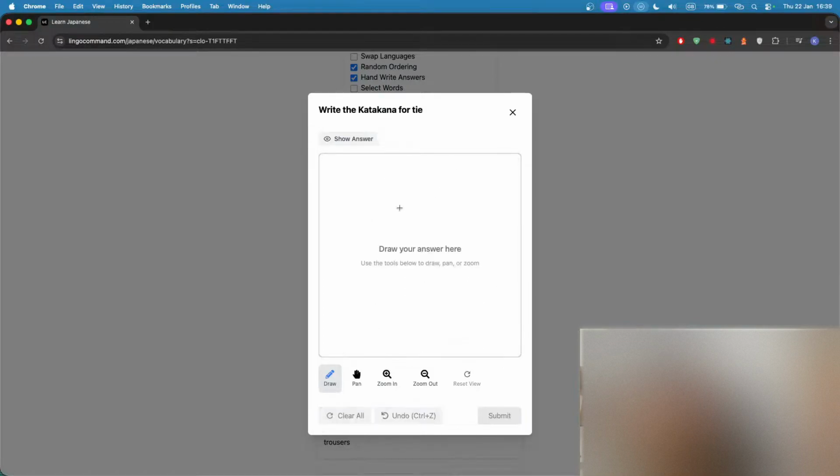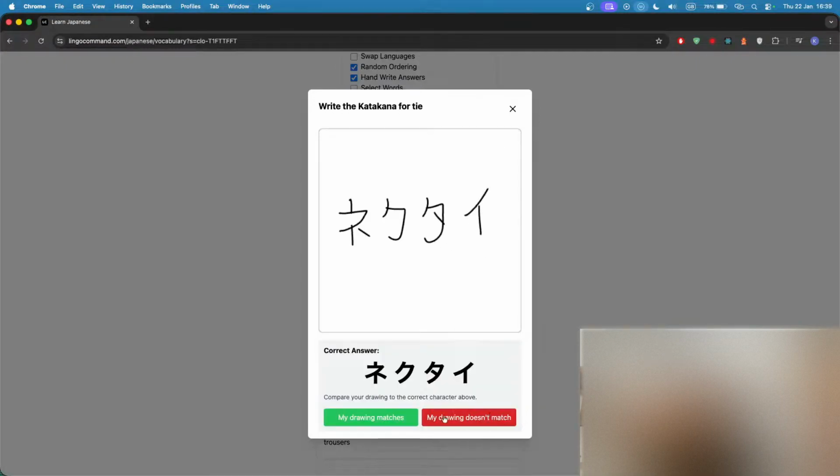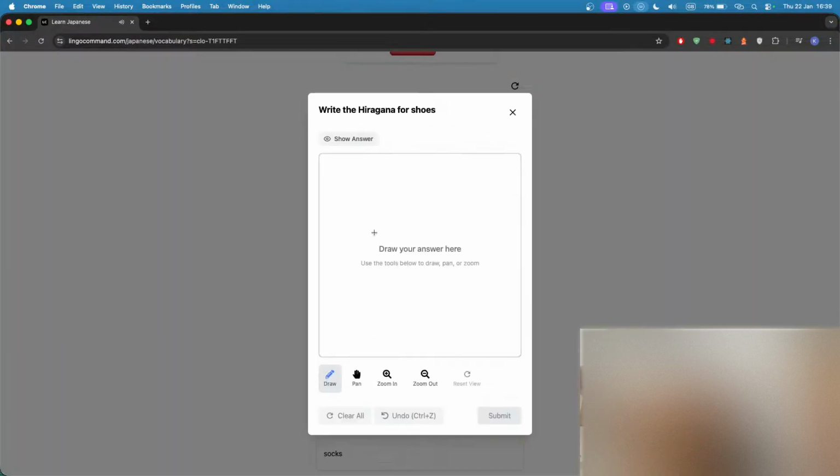So let's put that in here neatly. And I've written so much. I'm going to start again. So this is, that's ne. Ku is this. Ta is 1, 2, 3. And then this is i. So let's submit our answer. Correct, correct, correct, correct. Shoes. Kutsu.